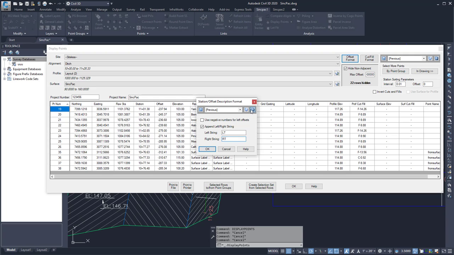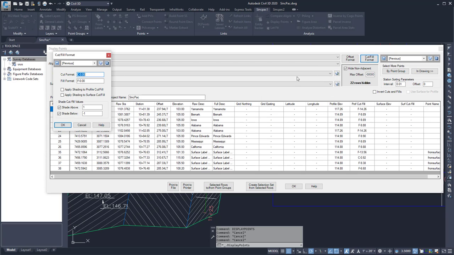And I can use a quick set that'll allow me to save settings. So if I set them up and have different requirements for different people, I could easily change between those. And I can also change my cut fill format.